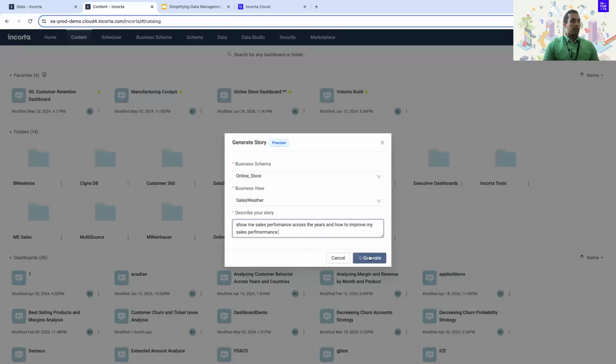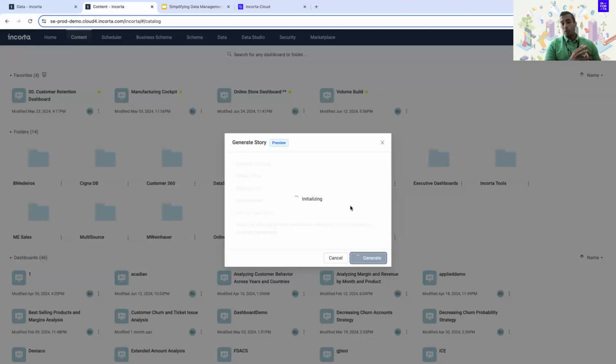And then I can click on generate. So what this is going to do, it's going to break down everything that I wrote in the describe story, and it's going to execute them at different points in order to generate for me a story. And this story will consist of different insights, which will help me to have a better understandability about my sales.